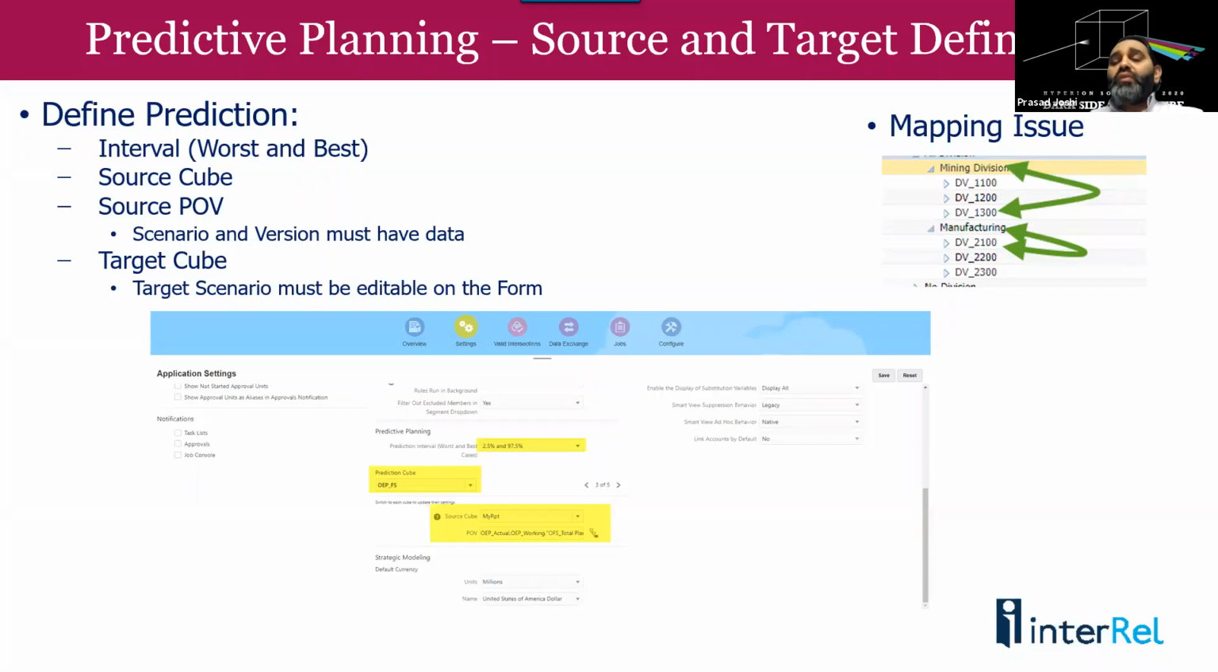So a typical scenario in that case would be to create a different scenario and then copy the mining division into division 1300, and the manufacturing value into division 2100 by a business rule, and then use that scenario for your prediction. That was one of the shortcomings, which we'll try to cover and see if AutoPredict fulfills that. These are all real-time scenarios that came up, and we were not able to achieve all of those things out of the box. So we had to tweak a few things here and there to get predictive planning working. That's where all those things fall.